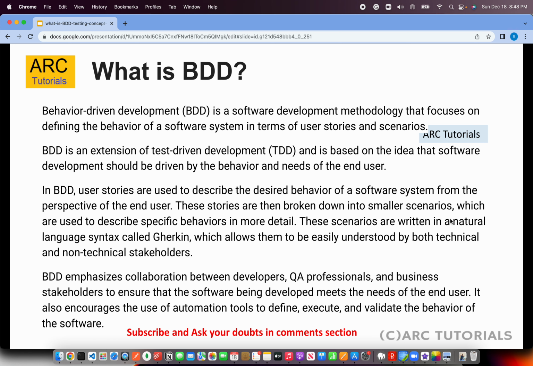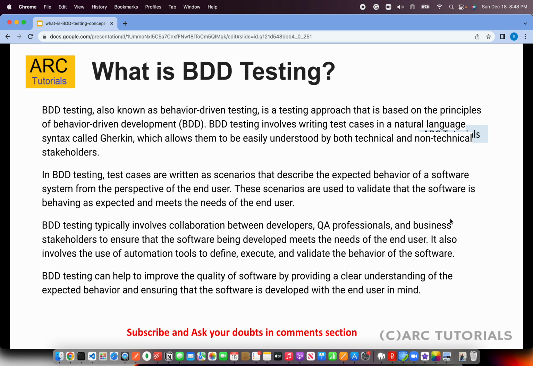You have to learn it. It's pretty straightforward and simple. It's more like the English language with common scripts that you call, and you define the steps, right? So now we know what BDD is. Let's learn about what BDD testing is.